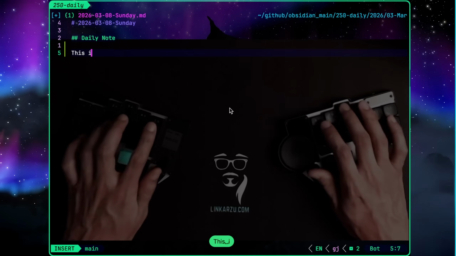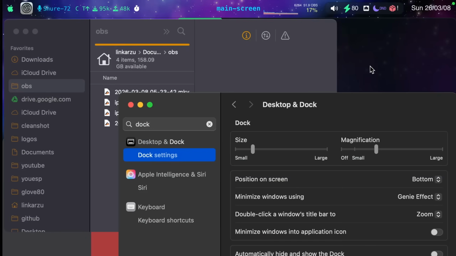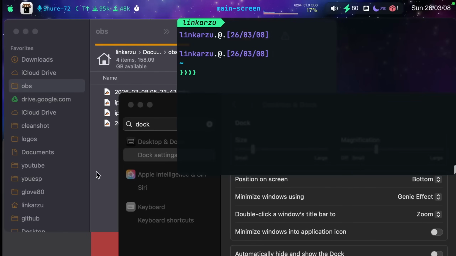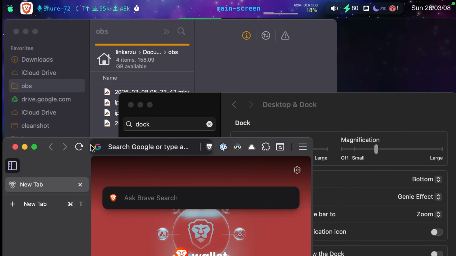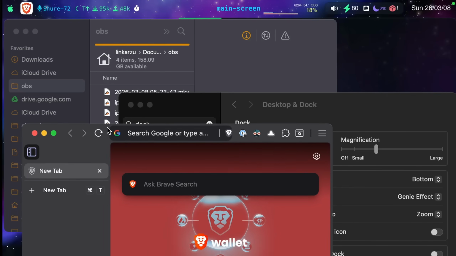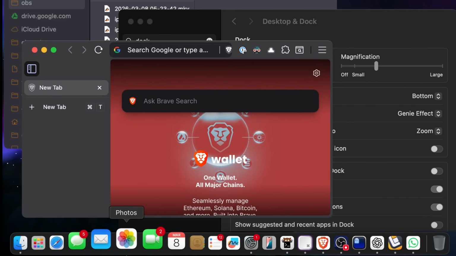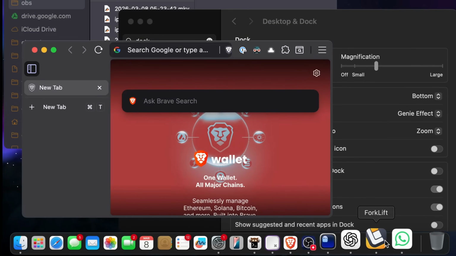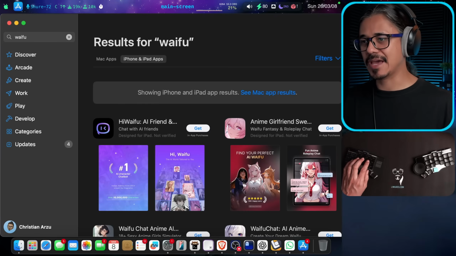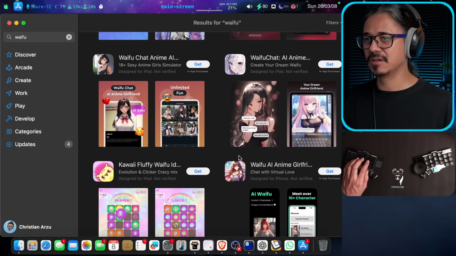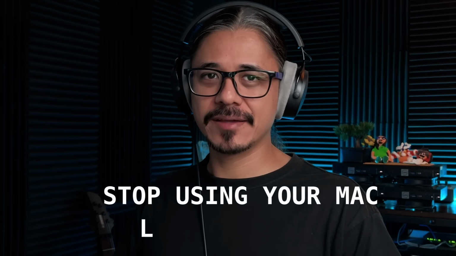Look at this. This is the Apple dream. A $3,000 machine being used like a $300 Chromebook. You're clicking on icons, you're dragging windows, having your dock here at the bottom that magnifies as you go over your applications, or searching the App Store for a GUI app that feels just right. Stop using your Mac like a peasant.